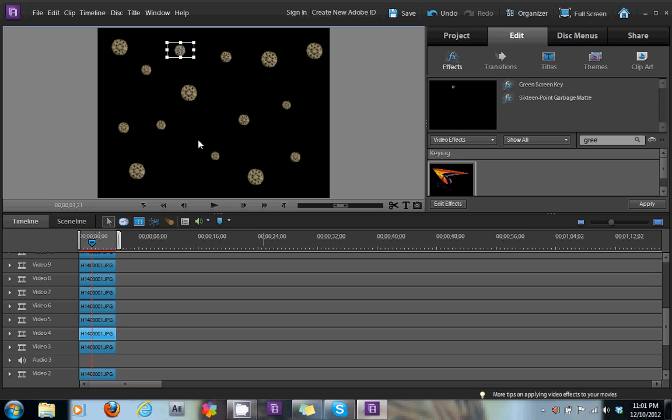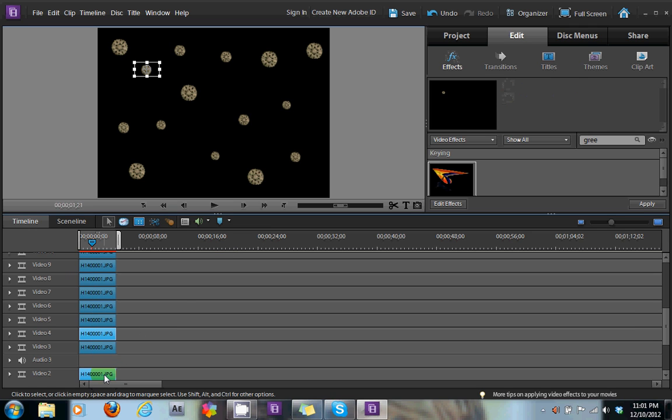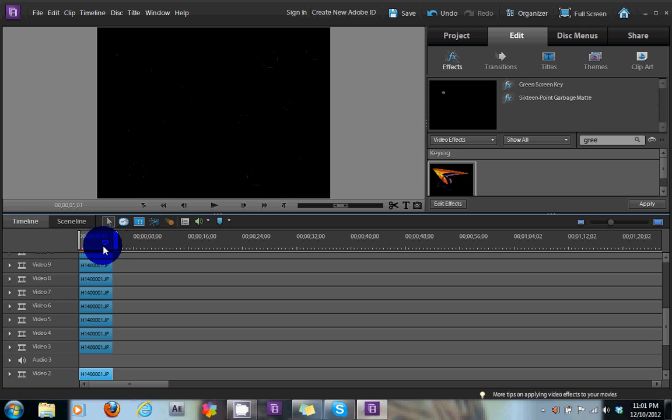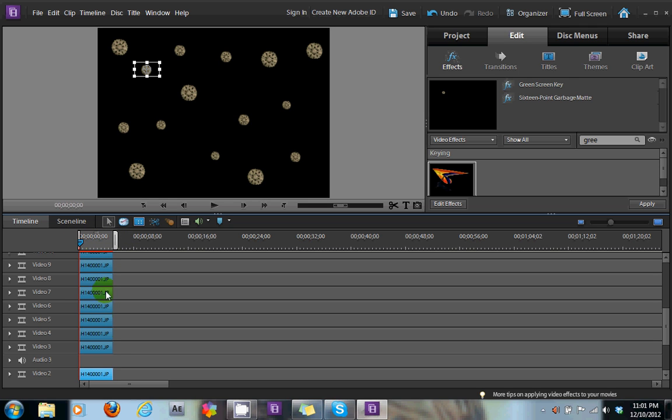Okay, now that I've resized the snowflakes, the hard work of the project is to animate them, to actually make them fall from the screen. So I'm going to stretch this out a little bit so you can see what we're working with. The snowflake picture is about 4 seconds long. So here's how this starts.